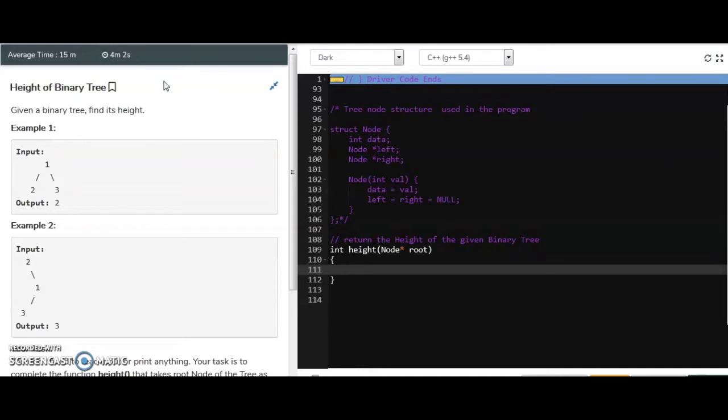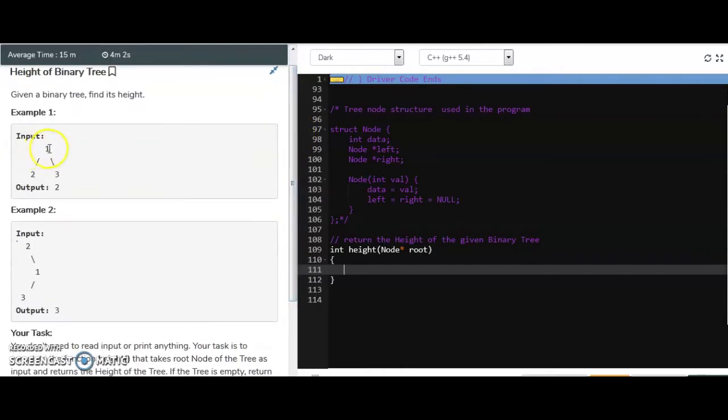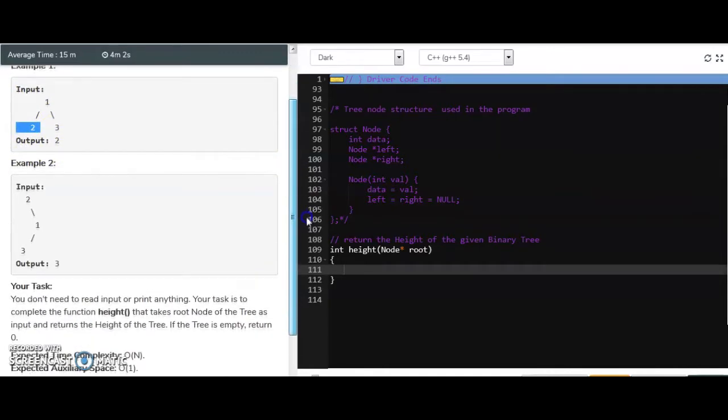So today's question is to find the height of a binary tree. So we have an example, and here 1 is the root node, 2 is the left part of it, and 3 is the right part of it. So its height is 2. As you can see, there are 2 levels, 1, 2. So how is the height 2?